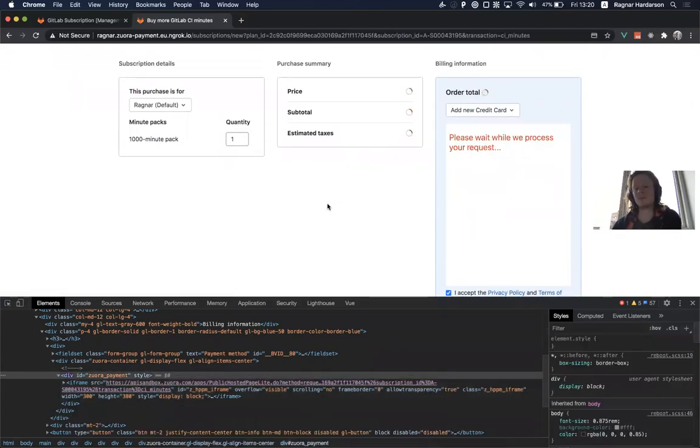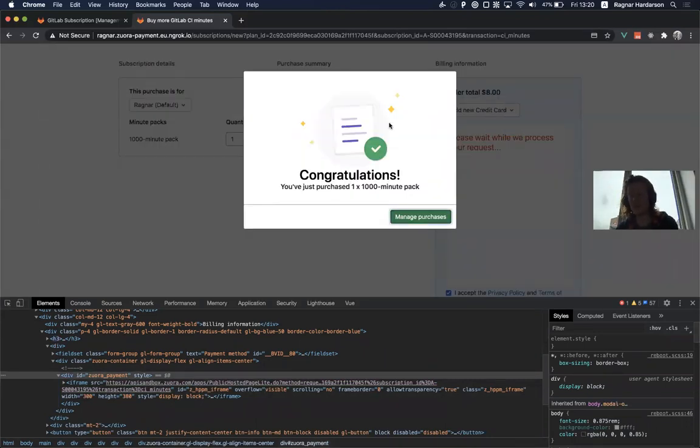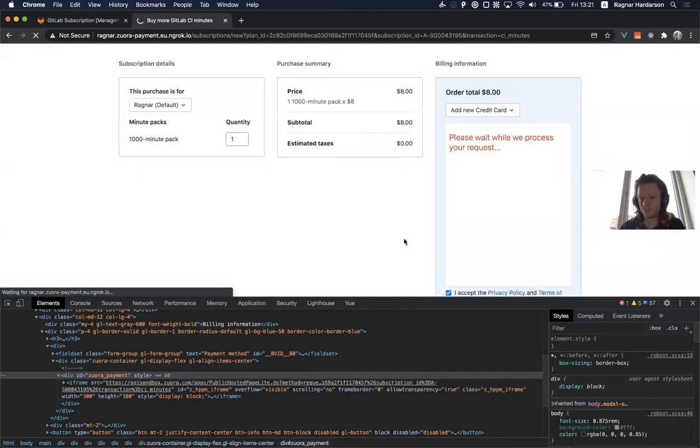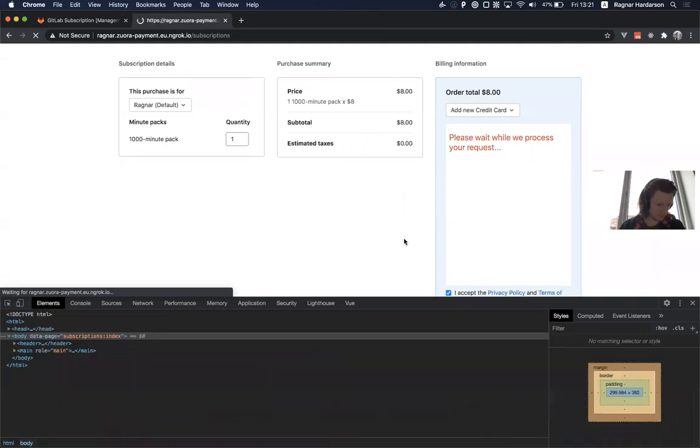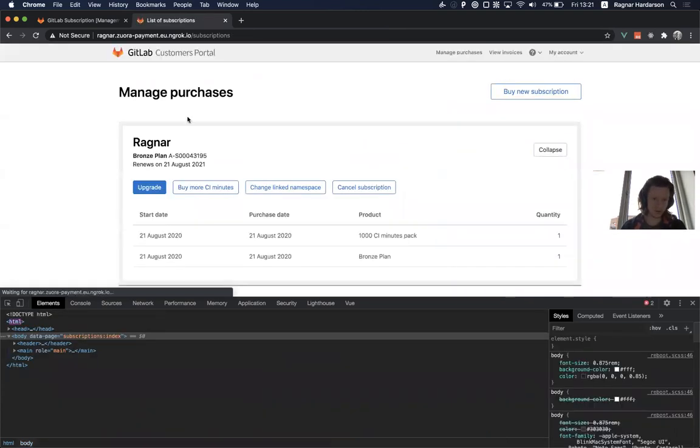And yeah, this does quite a lot of thinking, but this is actually doing a transaction in the background, making a callback to the Rails, and then making a callback to the page itself. So we get this fancy little thing here. Back to purchases. This is our main page. And we see that we have 1,000 CI minutes here.